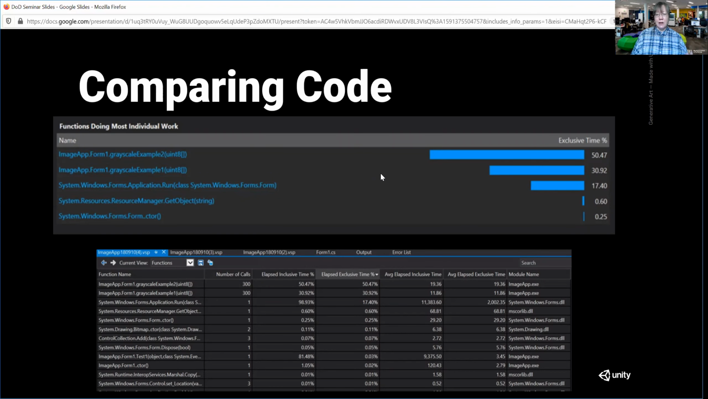The main two are Grayscale 1 and Grayscale 2. It's turning an image into grayscale. And what happens is in Grayscale 1, it goes in order of the memory, so it doesn't miss cache as much. And in Grayscale 2, it goes down the columns, so it's missing cache all the time. And you find out there's a pretty big performance difference between the two.